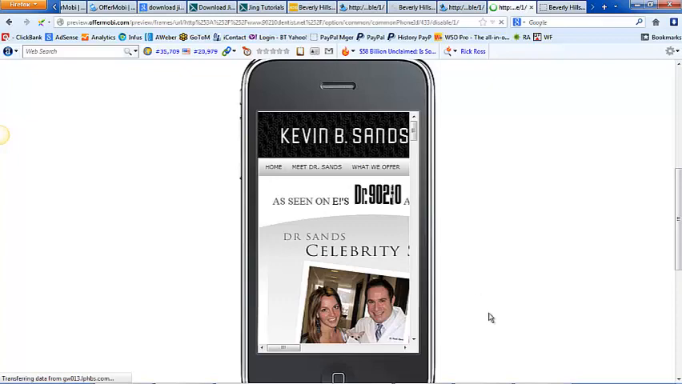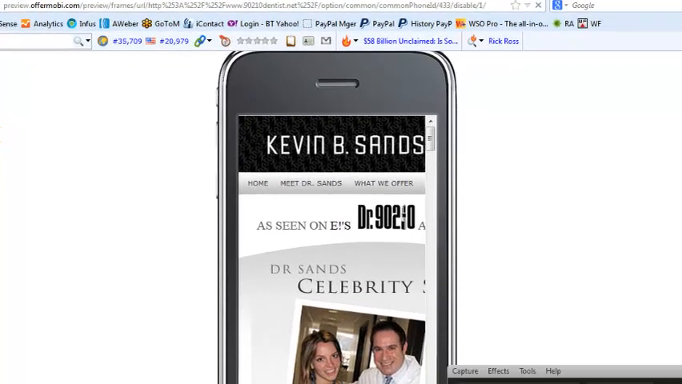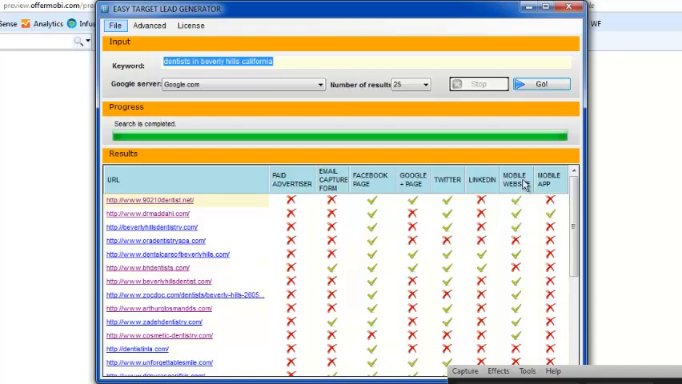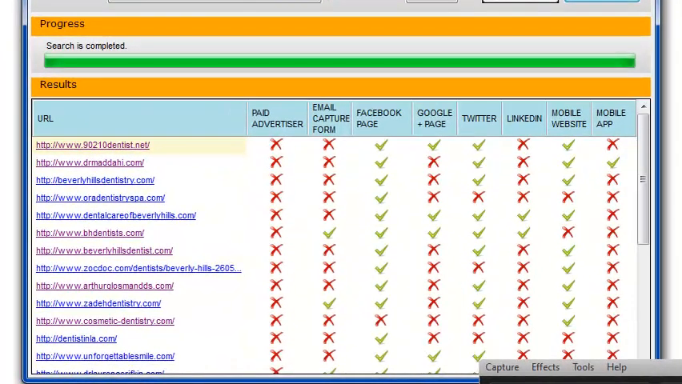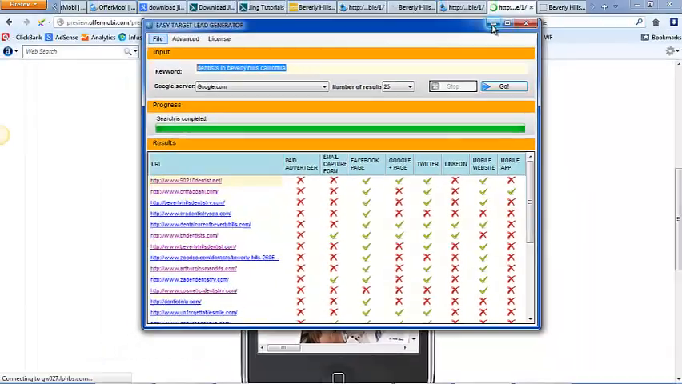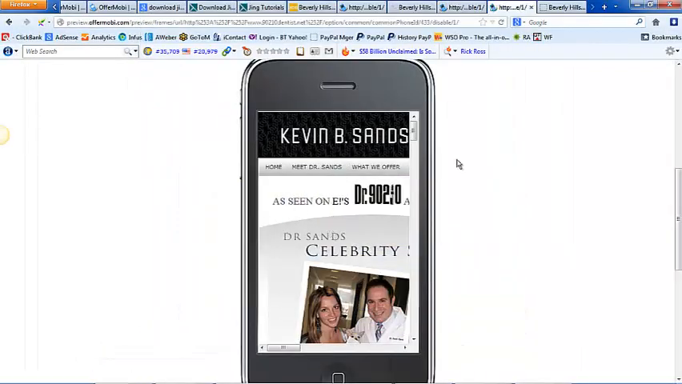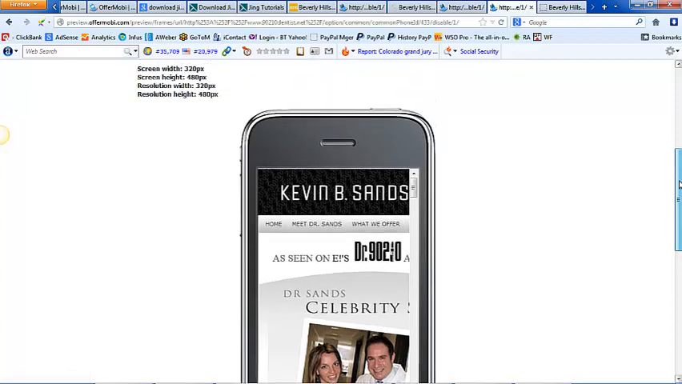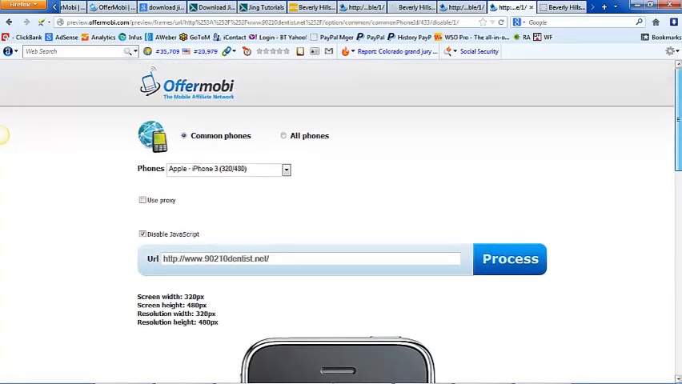That, of course, is one of the advantages of Easy Target Lead Generator right here, because we've got quite sophisticated mobile website checking, and so we show that 90210dentist does indeed have a mobile website, because there's a variety of different techniques I mentioned, and OfferMobi only uses one, which is not the same technique that Kevin B. Sands' website uses. So do be careful with the mobile simulators. Do check on your own phone. Ultimately, check on your own smartphone to make sure that he has one.